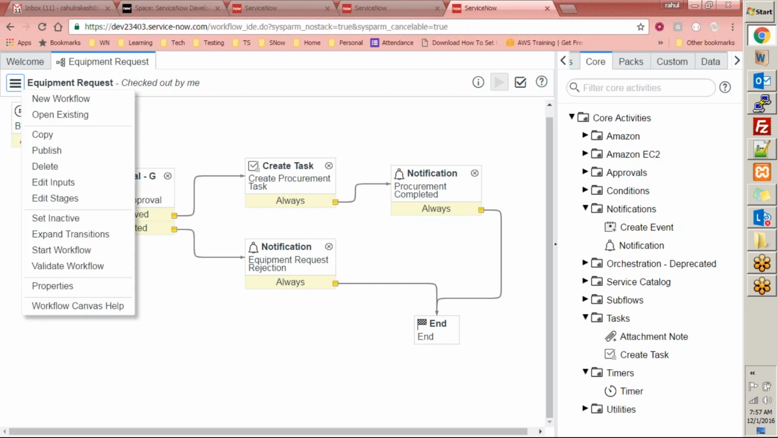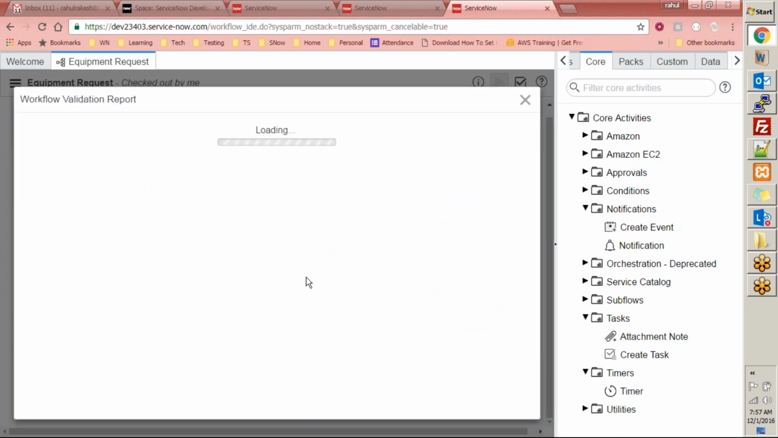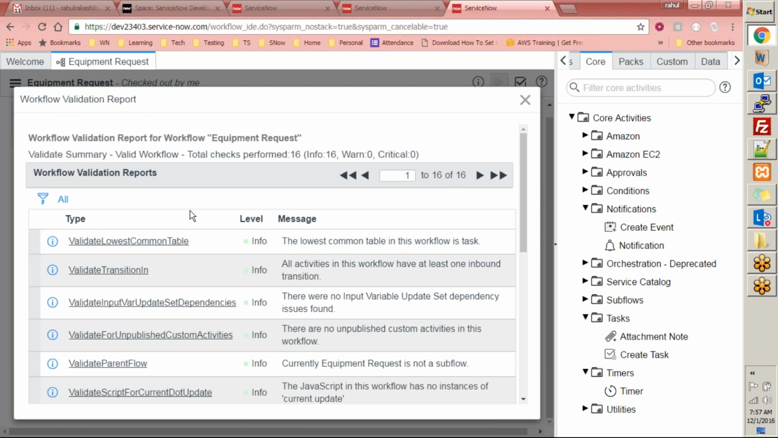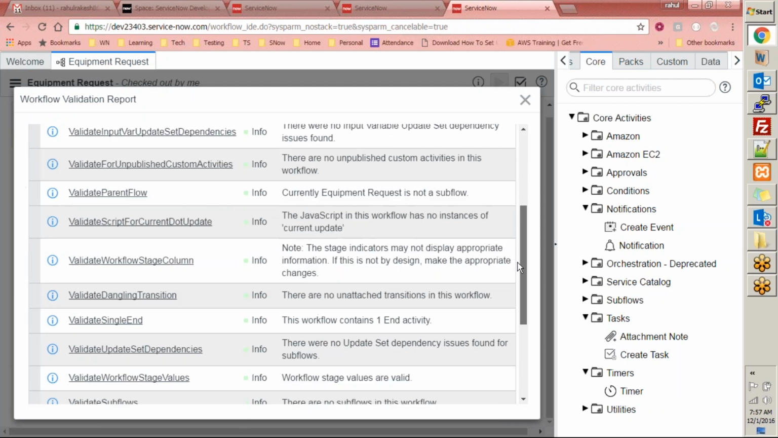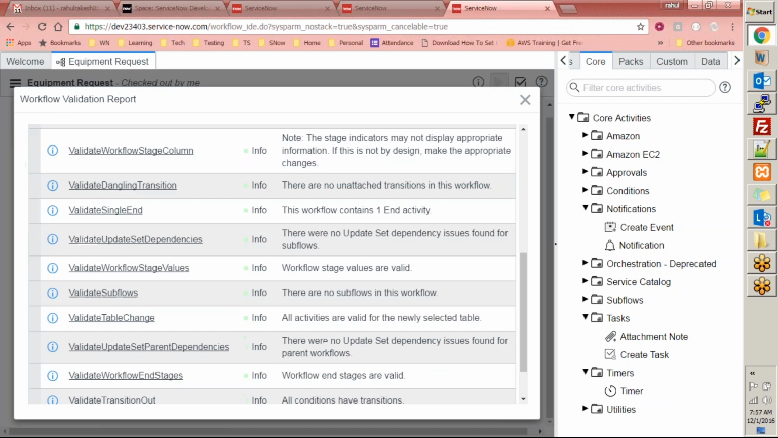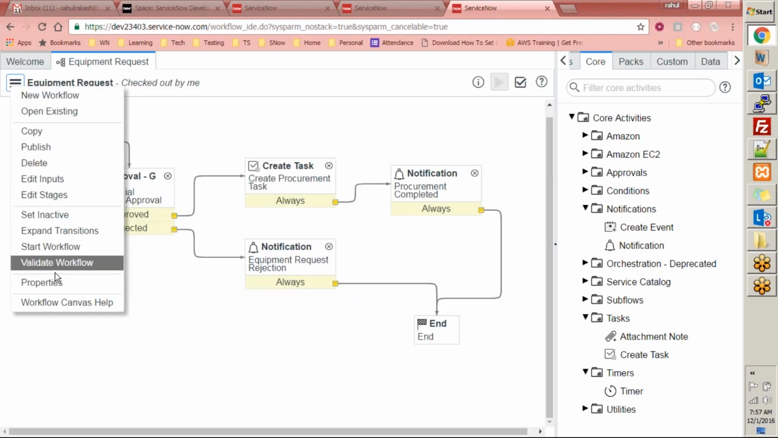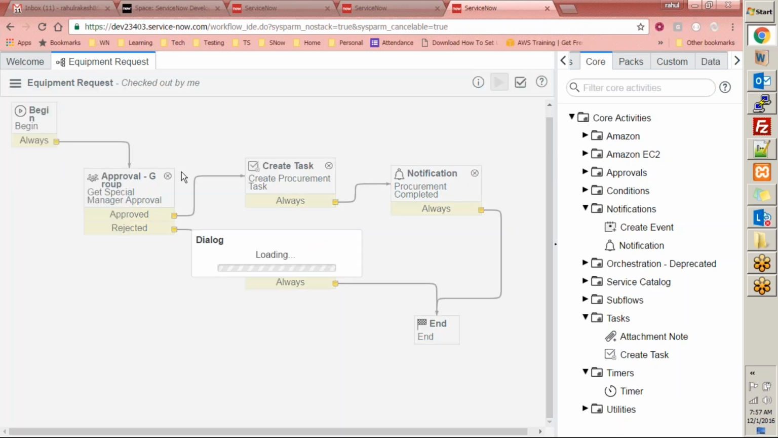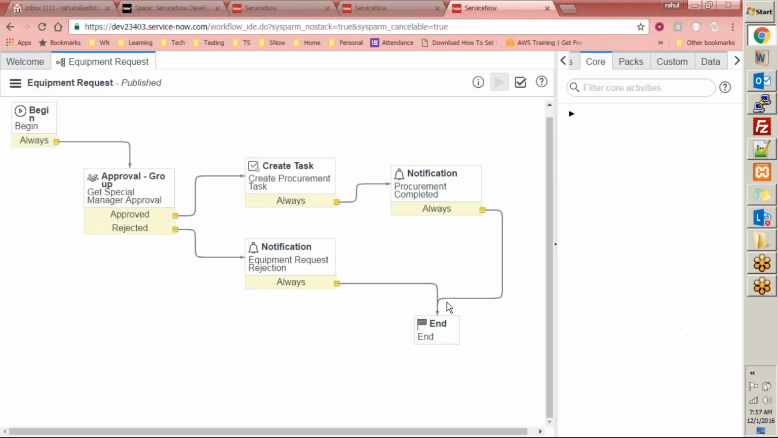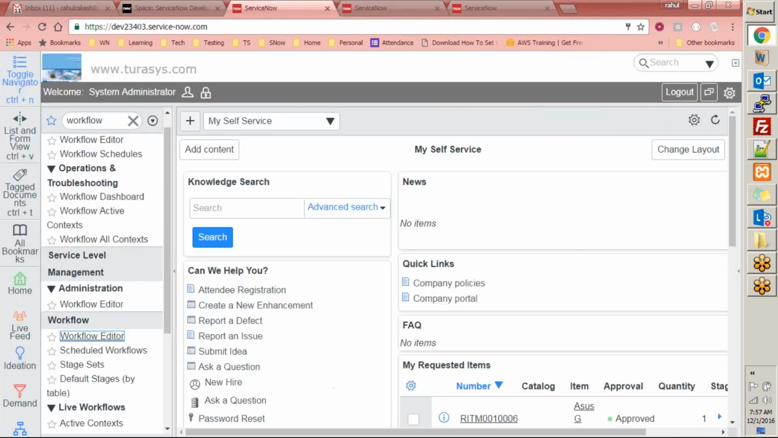Let's see if you have done everything right. So you'll open this contextual menu here and click on validate workflow. It will show you the level of messages. The validation check it does, it says I only have info messages here, so it looks like the workflow is set up correctly. Now I have to publish this before I can use it actually. I just published my equipment request workflow. Now this comes in force, this becomes active.